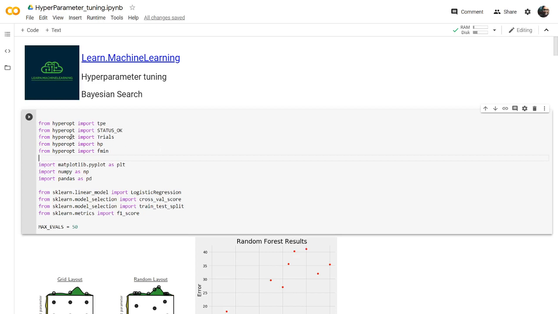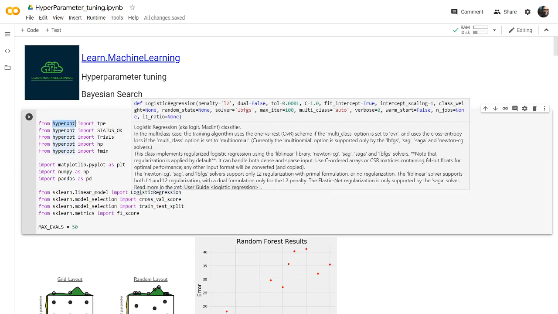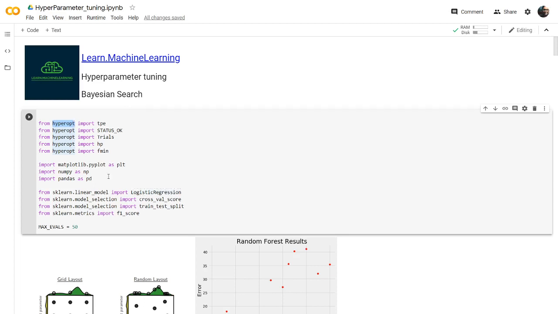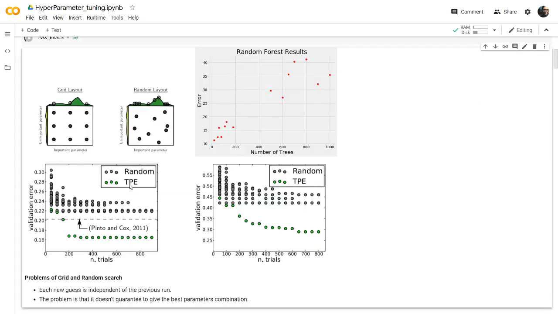In this tutorial we'll be using this library, hyperopt, where we can execute the Bayesian search on any of the algorithms. It can be a neural network or any machine learning algorithm. So we'll be using this library. I'll be giving a link for that. If you want, you can just download it from there. So we'll be just running that.